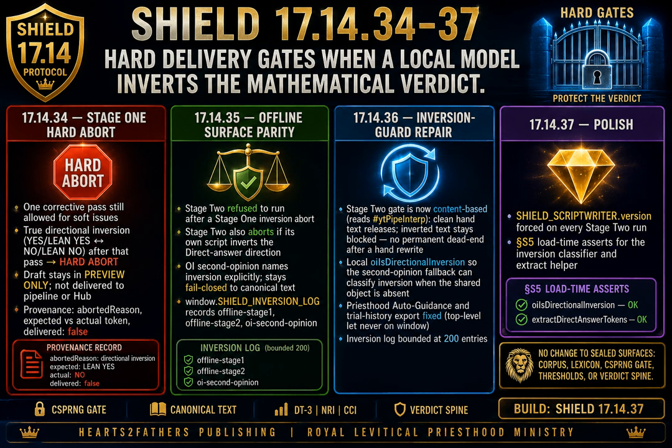The downstream surfaces read the content they will transform, not only a sticky flag. The claim checks lock the classifier, so the next patch cannot quietly lose the rule. That is what gives the protocol teeth on the offline engines you actually control. If you are tracking builds, the host build is now 17.14.37. The changelog records the Stage 1 hard abort, the offline surface parity, the content-based Stage 2 repair, the local inversion classifier fix, the visibility repairs, the log bound, the forced module version, and the load time asserts.